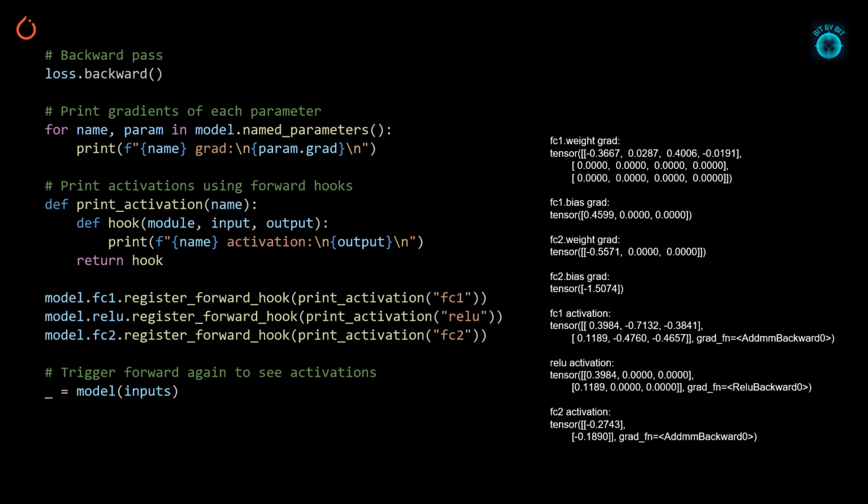Next, we demonstrate how to inspect activations using forward hooks. We define a function called printActivation that returns a hook. Each hook receives the input and output of a layer during the forward pass. We register this hook on FC1, ReLU, and FC2. Then we run the model forward again. This triggers the hooks and prints the activations of each layer. This is extremely useful when your model is not learning or behaving unexpectedly. By printing gradients and activations, you get a window into what the network is really doing inside.